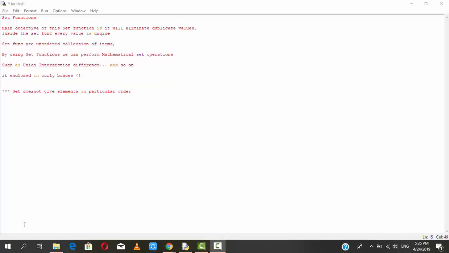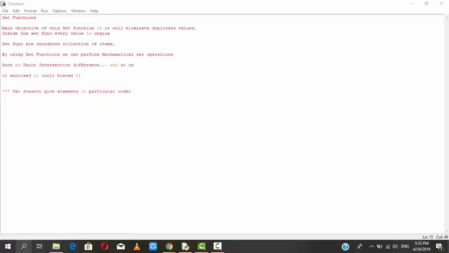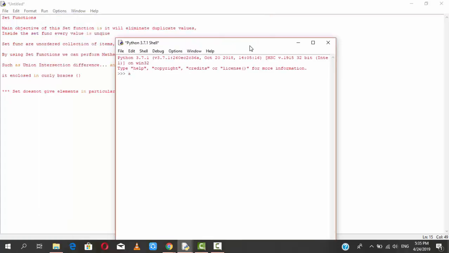Okay, now we'll be moving on to the coding part. I'll be opening my Python IDLE, and here I'm going to create a set. Here I'm going to give 1 2 3 4 5 and 5 3 2 1 4. Here you can see I have repeated the numbers, and I'm going to print my variable.